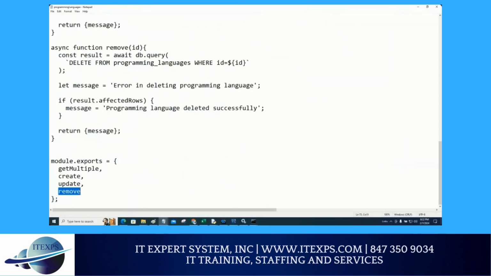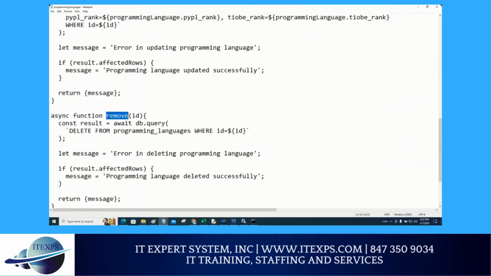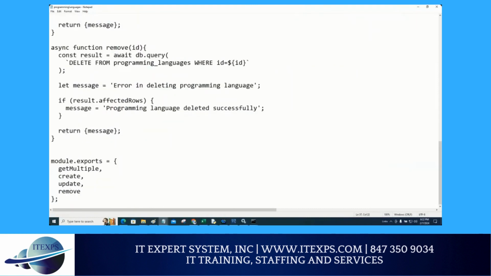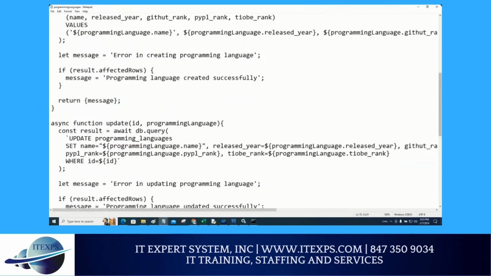Remove, this is the remove method, right? Then update, so there is an update method. So it's exporting all the methods, and when it exports them, the router can use them. If you don't export, for example if I remove it, then the router will not be able to call it. Make sense?